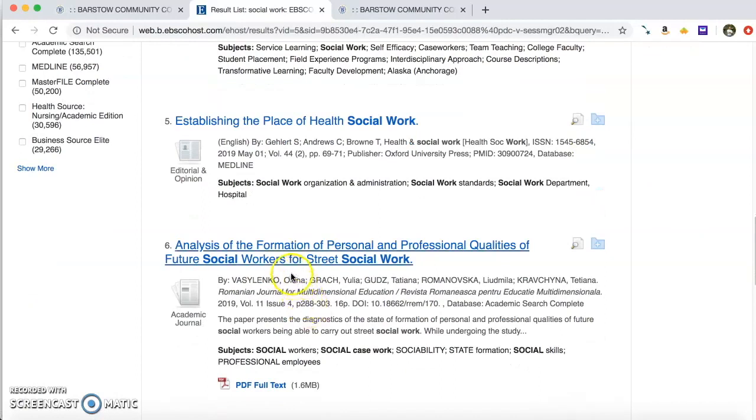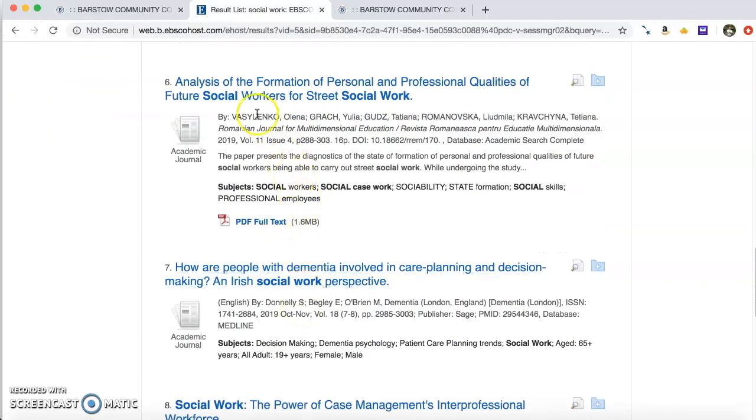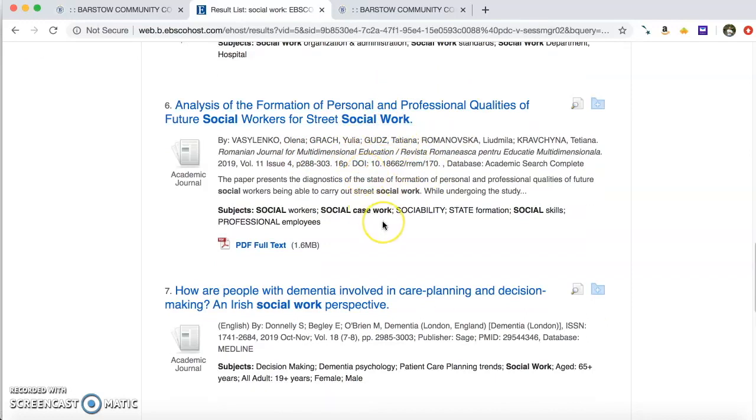So we're going to use, let's see. Now you always want to look at the journal names. Now this says Romanian Journal of Multidimensional Education. It just depends on what you're looking for, but you might want to find things that are related to your geographic location, just based on the fact that materials from other geographic locations, their testing material might be different.